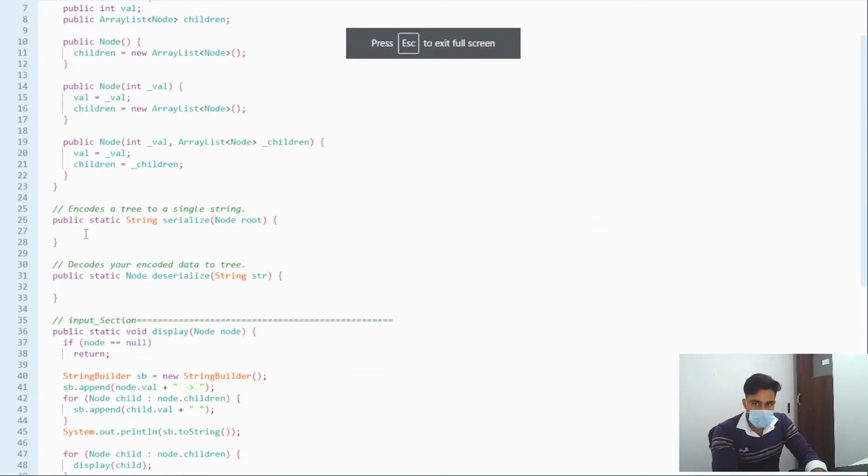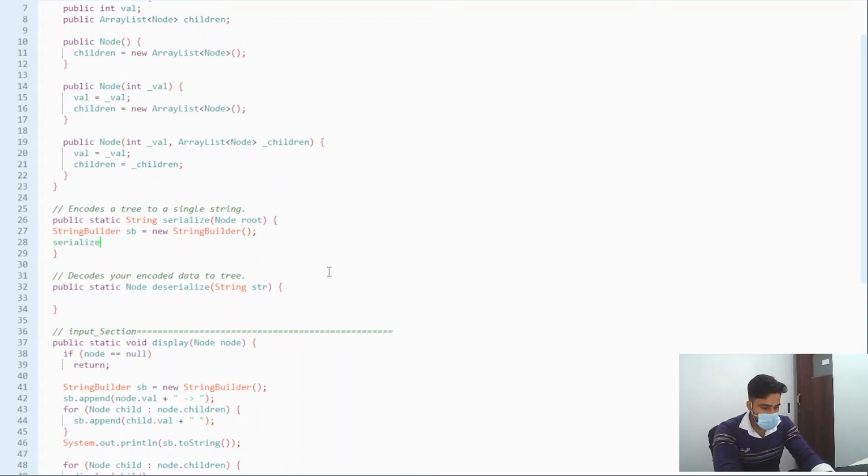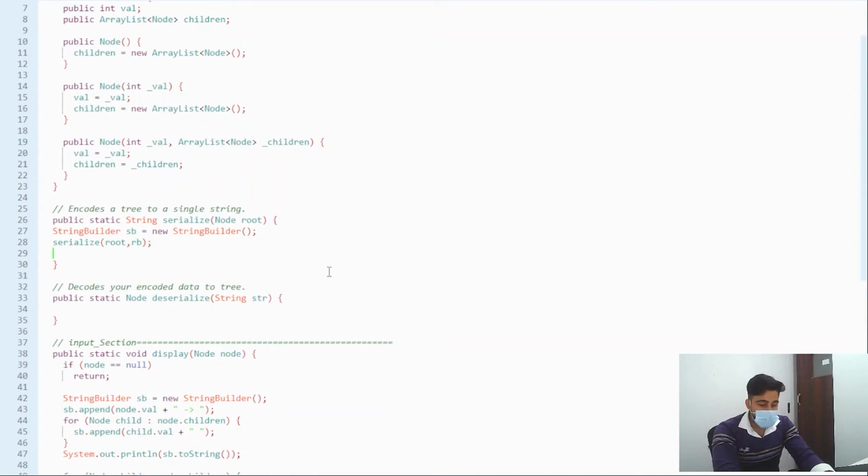Yeah, in the serialize method, at first we will create a string builder to store the serialized string. Let it be a new StringBuilder, and serialize root, sb. And at last I just need to return sb.toString, because we need to convert the string builder into a string. Otherwise it will throw an error.